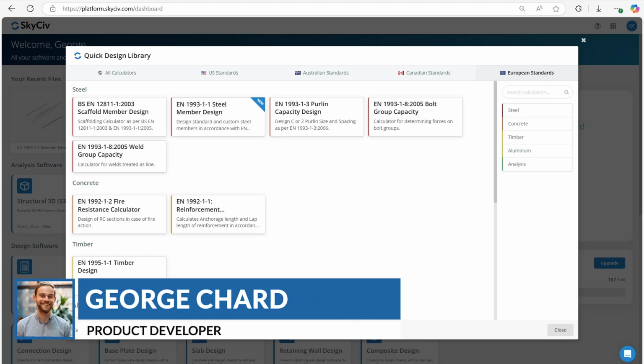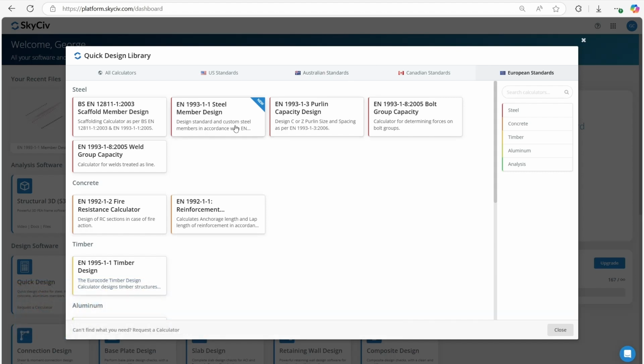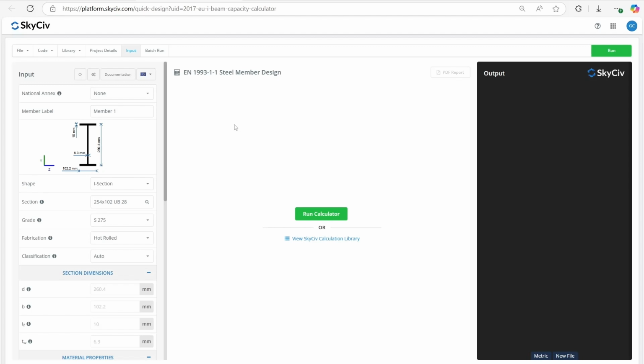Today I'm going to run through one of the new exciting additions to our Quick Design library, which is our Eurocode 3 Structural Steel Member Design module. Now, this module was intended for the quick calculation of member design capacities and utilization values for the custom and standard structural steel sections. We have this fully integrated with our section database, which is over 2,000 European sections, but it also allows for the design of custom sections at the same time.